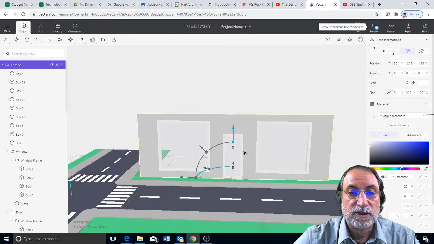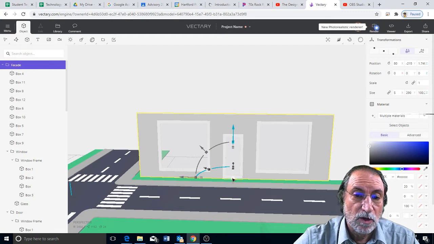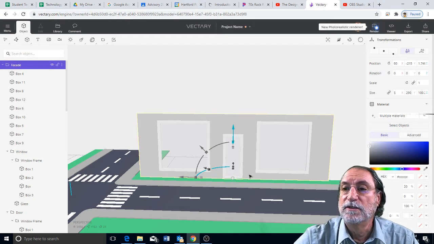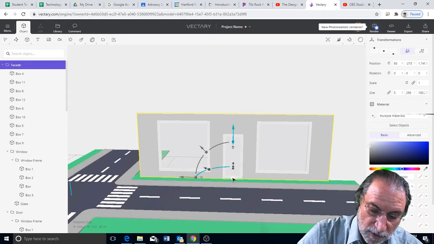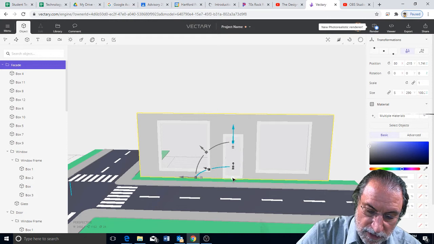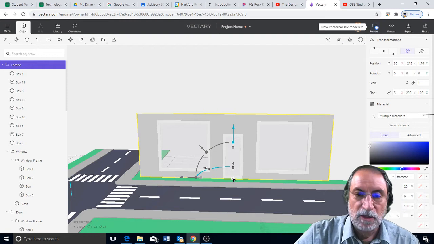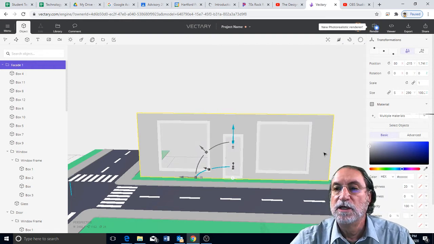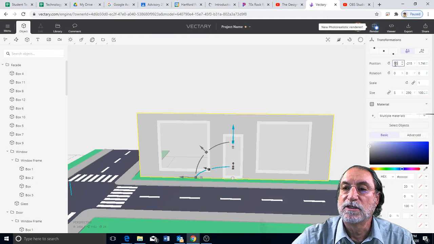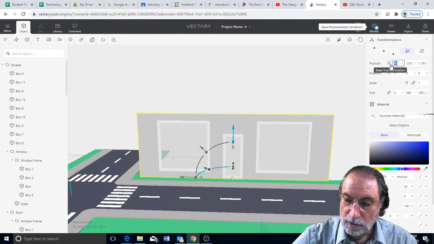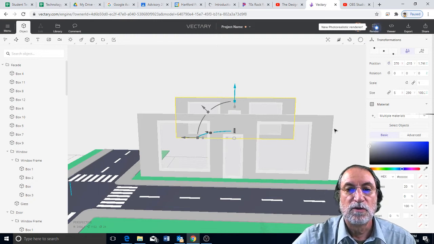The next step on this is so much easier. So we know that this whole thing is 290 long. So the Y on this, from this edge to this edge, is 290. So if I know that this X location is 80, so I want 290 plus 80 is going to give me 370. So I'm going to do a Control D, and I'm going to change my X location to 370. And I've got another wall.